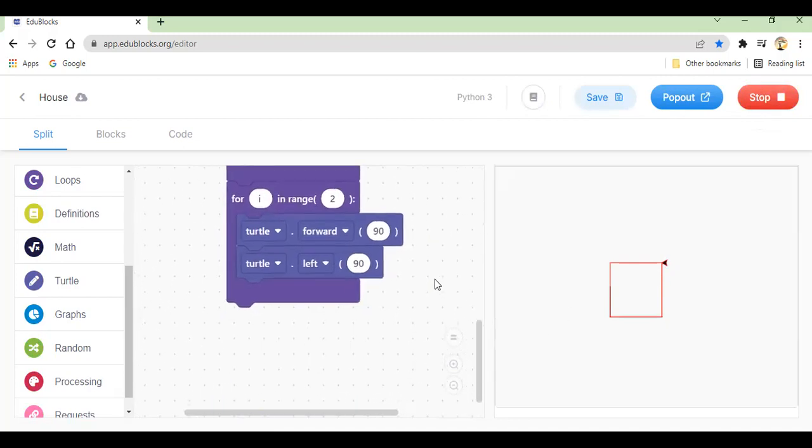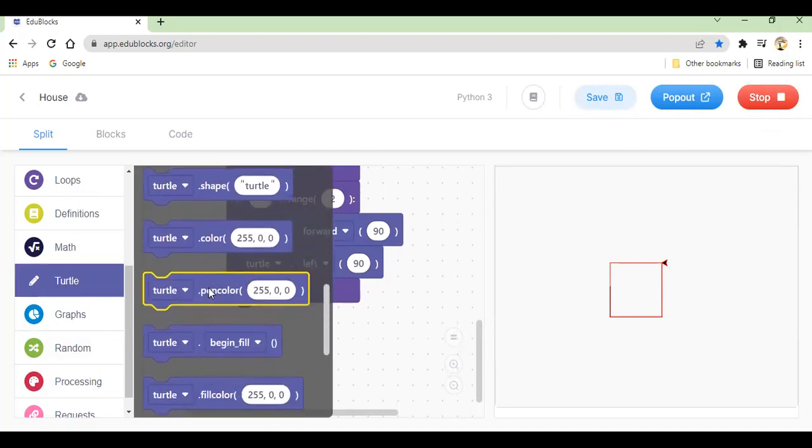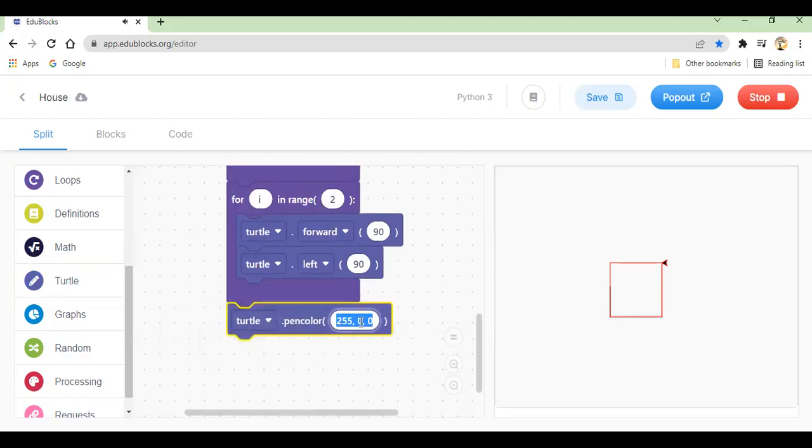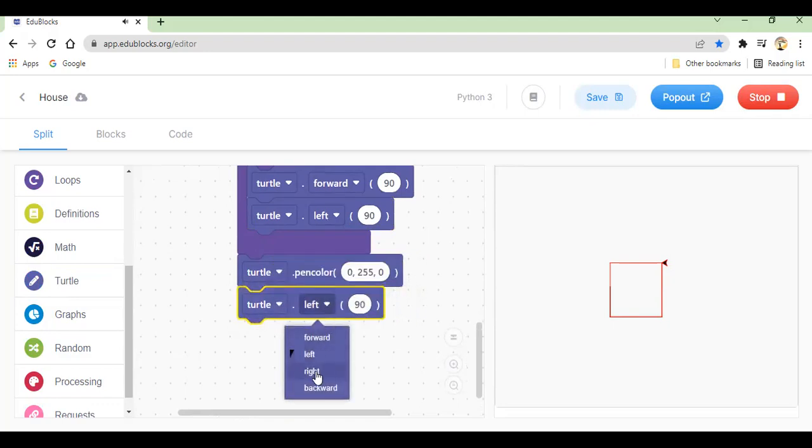Now we are going to do a triangle. For this, you can change its color if you need. Turtle dot pen color. I am keeping it as green, so here it should be 0. Then if you draw a triangle, it will come in this way, so this one should change its direction. We need to keep turtle dot right, that is 60.